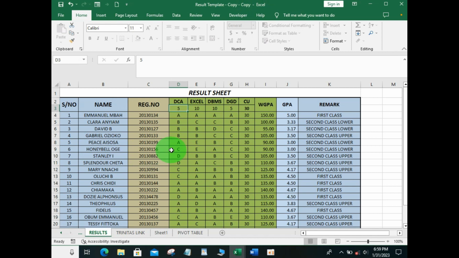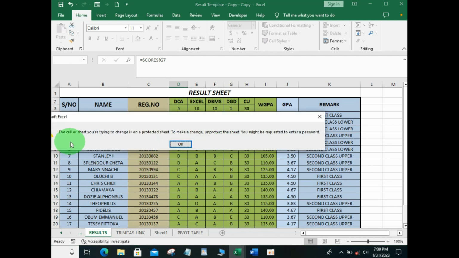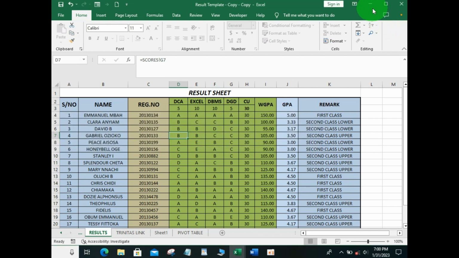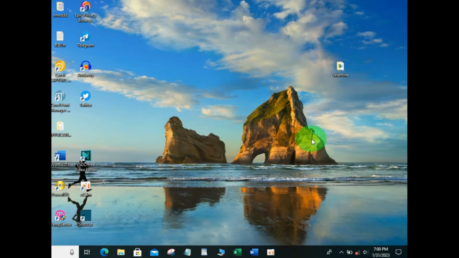Back here at the Tallest Man Academy 995, I have this Excel sheet, result sheet, right here. And when I try to make any edit, like let's say change one of the letters, we get: the cell or chart you are trying to change is on a protected sheet, as we can see. So to open up this file, we actually need a password.